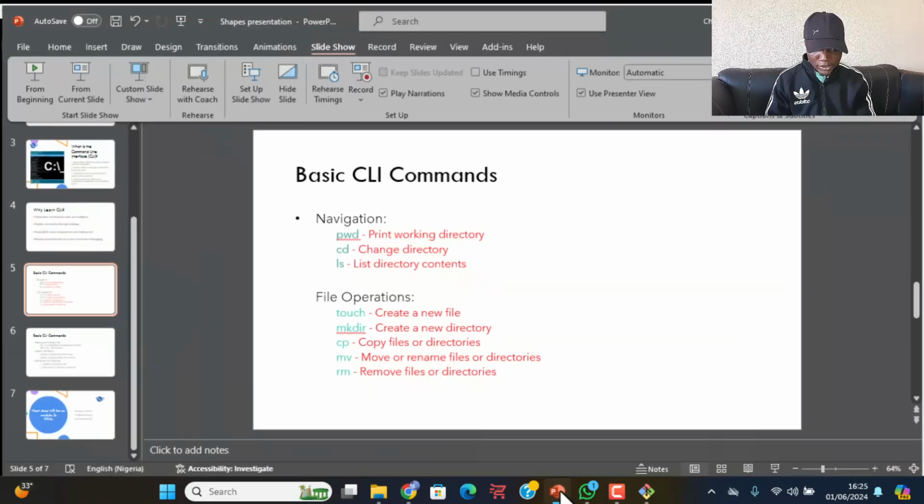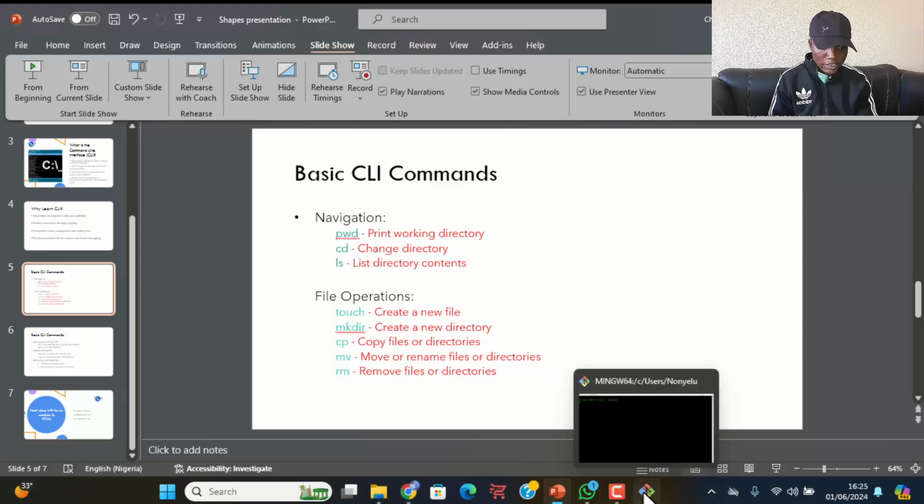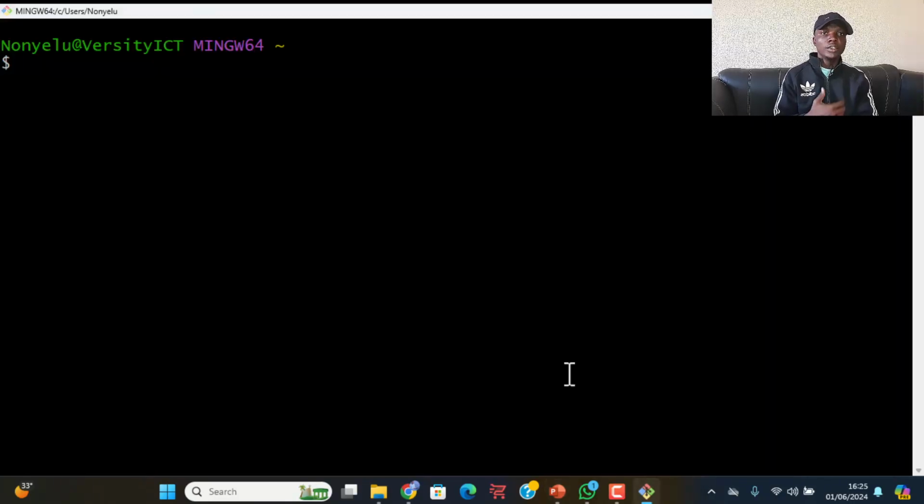Alright, so the next command that we'll be looking at, let's look at our slide and see. We are going to be looking at the cd command. Now the cd command, cd means change directory. So if you want to navigate from one folder to another folder, if you want to move from one folder to another folder, you use cd, followed by the name of the folder that you want to move into.